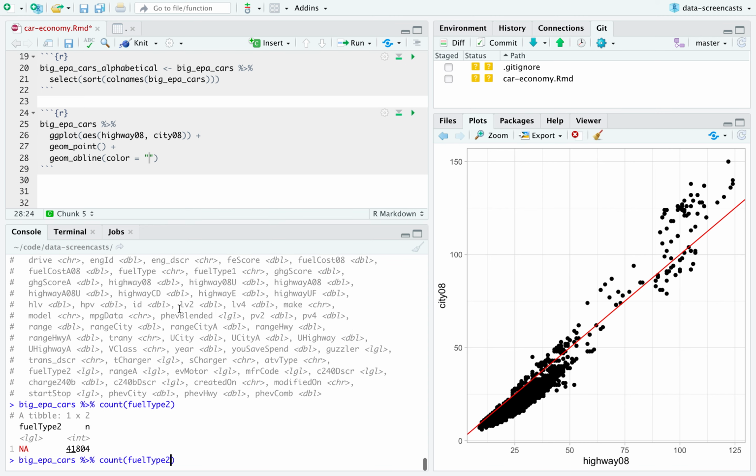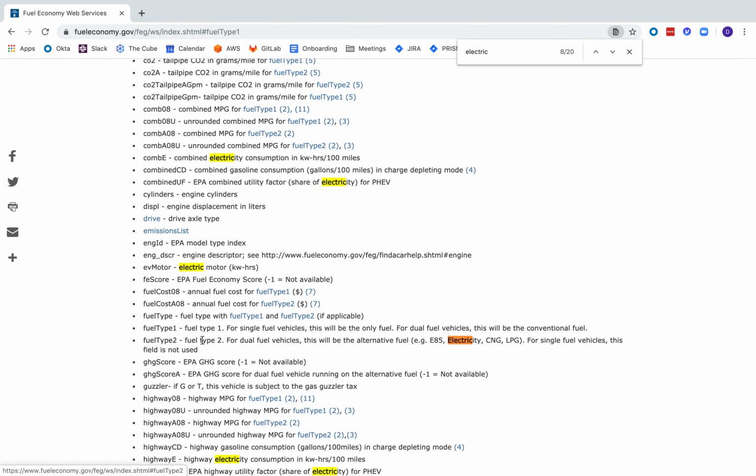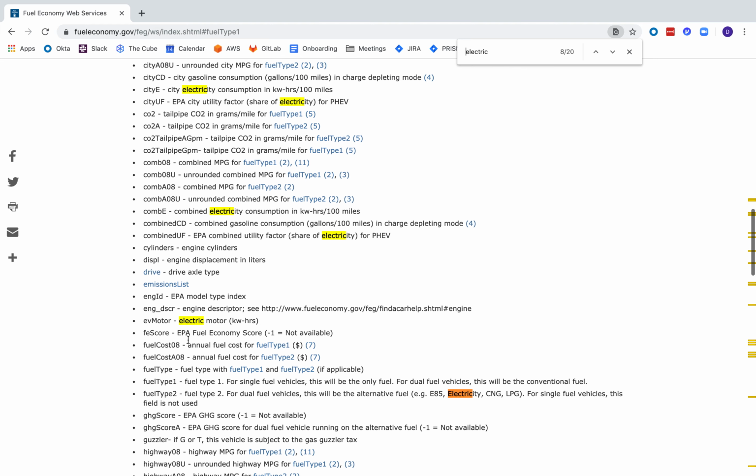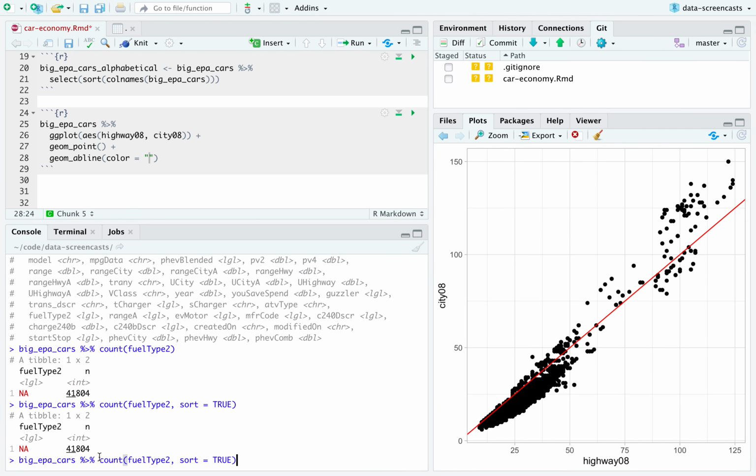Type 2. No, I never have a fuel type 2. That's a little bit odd. Maybe this data set is only single fuel type vehicles? Huh. If I say filter, no, that can't be right, because I see we have a column for that.